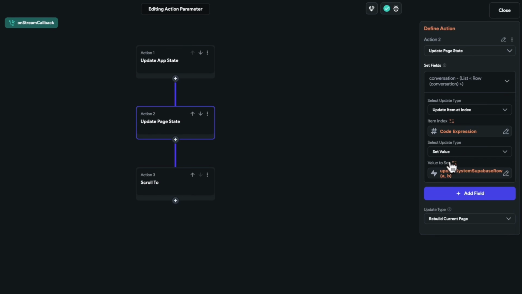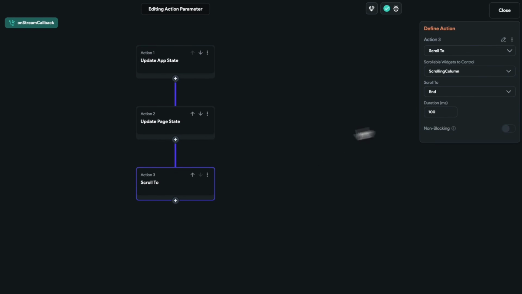And of course, I'm going to keep scrolling, keep moving down here. So every time the stream comes in, I'll keep scrolling the widget, the actual UI, to the bottom, to the end, so it looks like it just keeps moving up all the time. So that's what the on-stream callback will do for us.